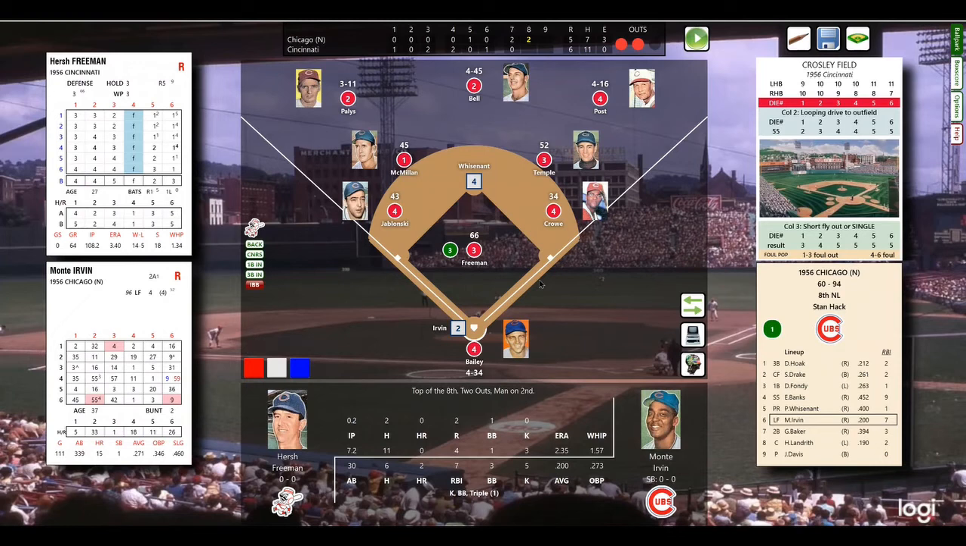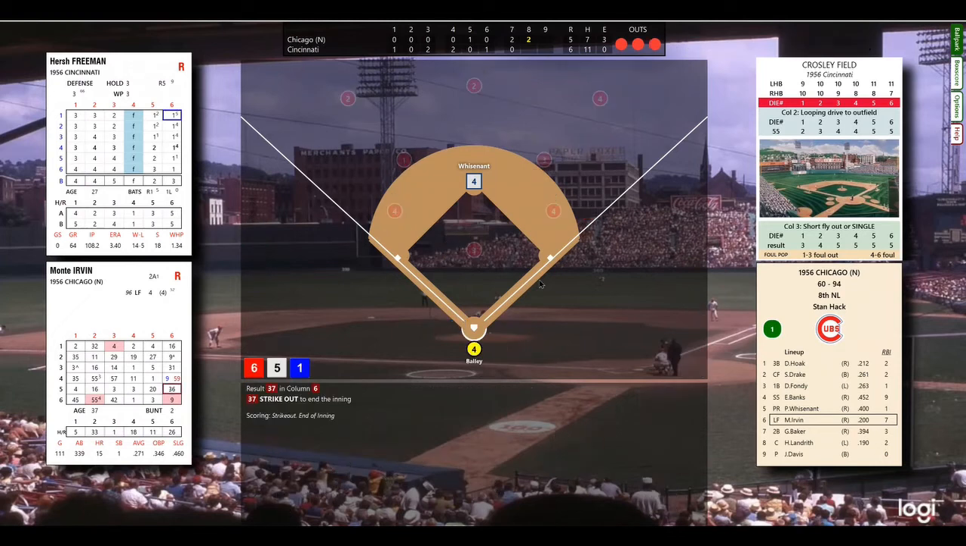And I thought the pitch was coming. There it is, and he strikes him out. Irvin goes down swinging. So he closes out the inning, but not after 2 runs come across. And we have a 6-5 ball game here, going to the bottom of the 8th. Bottom of the 8th.